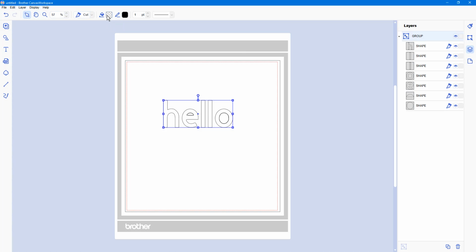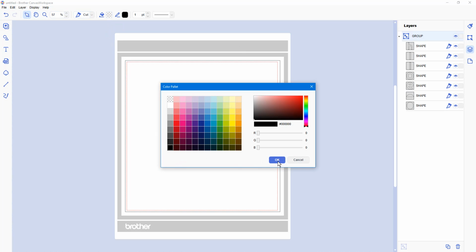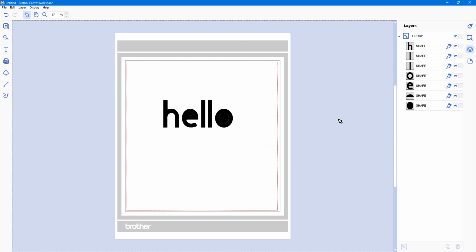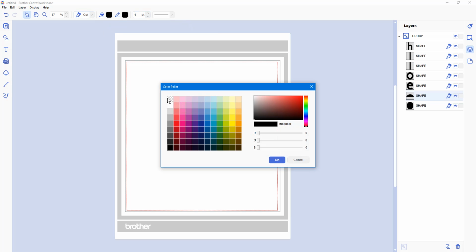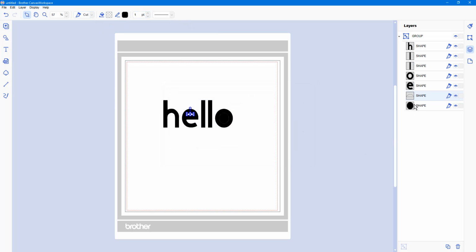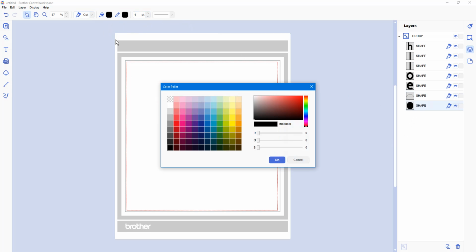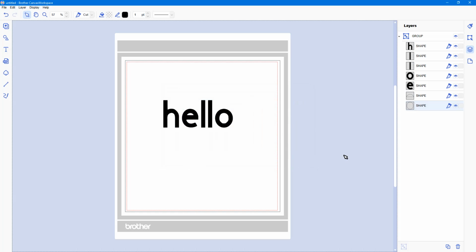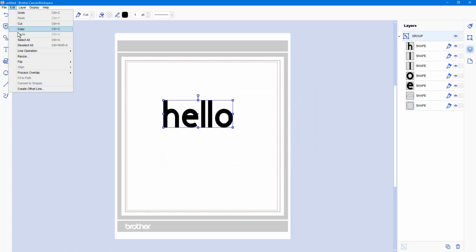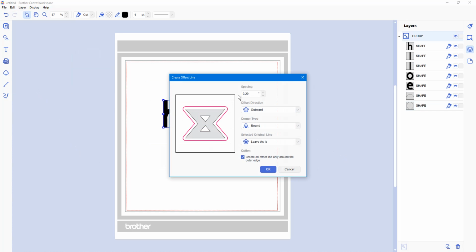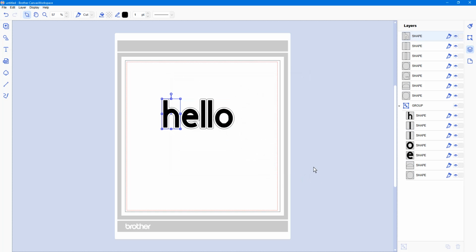Okay, I'm going to fill that. Blank. Oops, I don't want to fill all of it. So that one we don't want any fill, and that one we don't want any fill. Okay. Now, highlighting it, editing, create offset line. Let's try the 1, 2, see what that looks like. It's done separate letters.